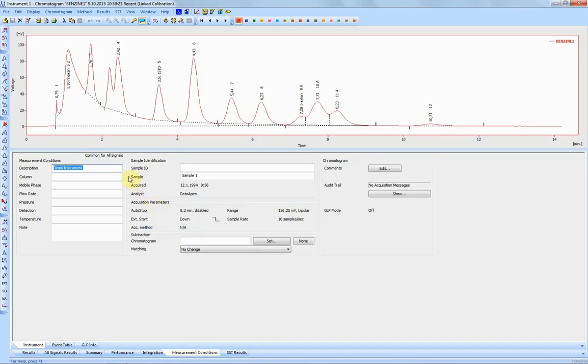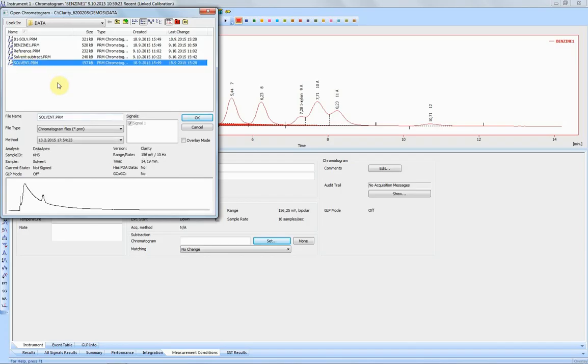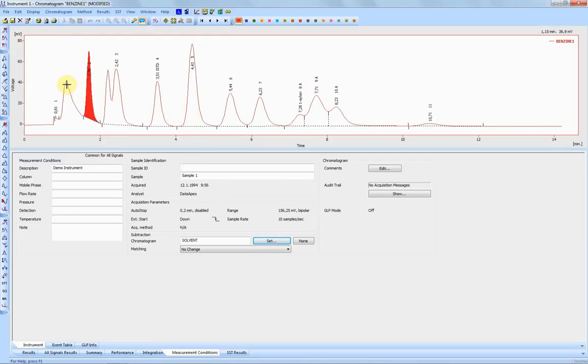But first of all, let's look at the chromatogram we have here. As you can see, this part is where our solvent is, and we would like to subtract this part. Therefore, click on the Set button and choose your solvent chromatogram. For me, it's this one, and click OK. Now, as you can see, this is our part where the solvent is. The rest of the peaks is nicely spread out.